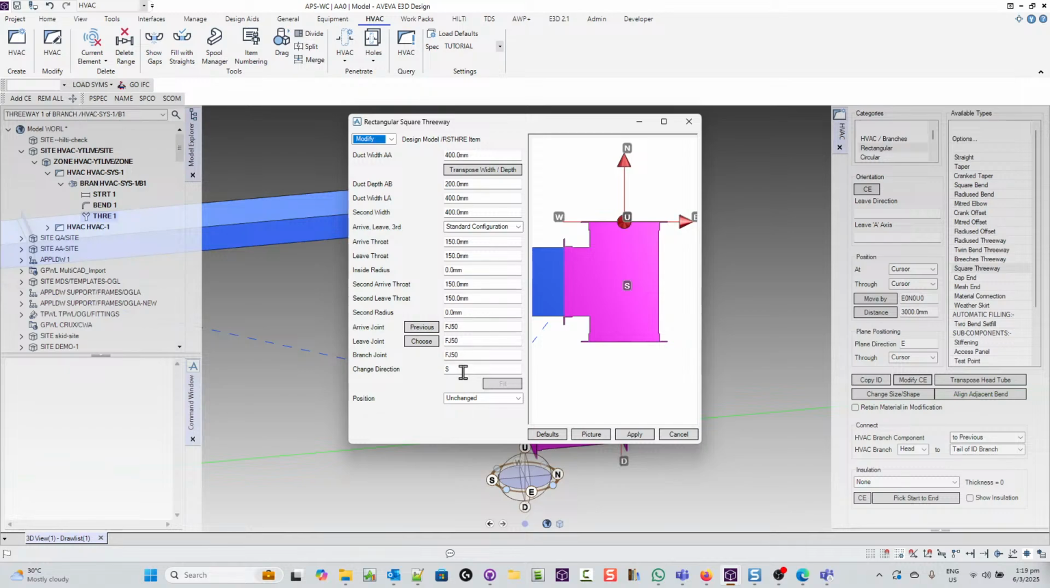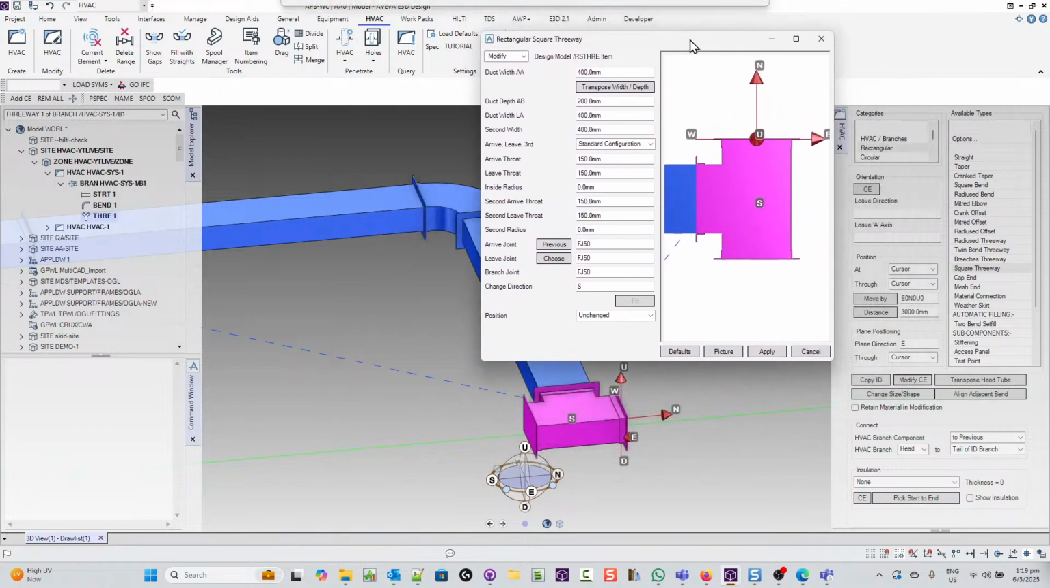So change, okay, so this is not the direction. So change position, connect inside radius, second radius. Okay, so do we want to change the leaf to another one? Flip arrive, or flip arrive and P3, or standard configuration. So it's entirely up to you.